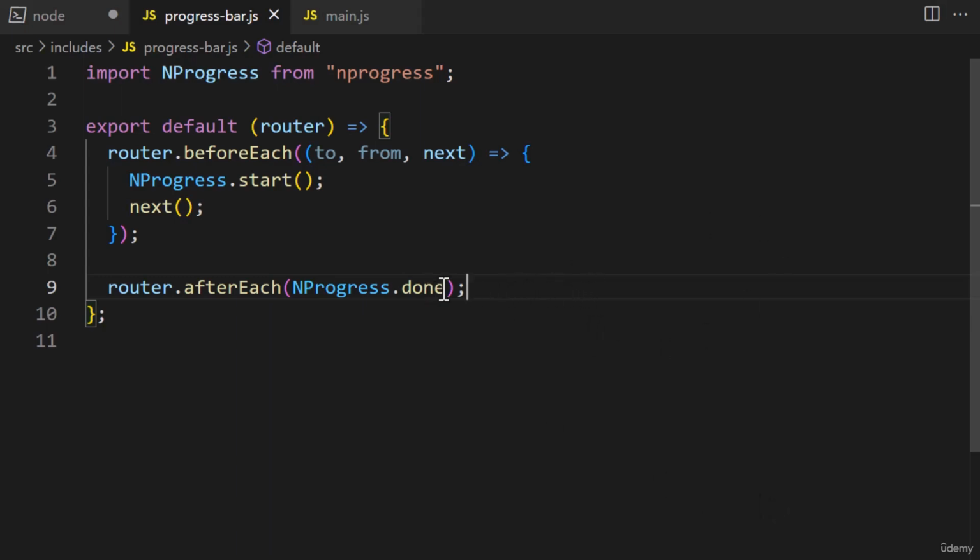You'll notice I'm not invoking the function. If I were to invoke the function, it would get called immediately. We only want it to be called when the afterEach guard runs. The Vue Router will invoke the function at the appropriate time. Unlike the other guards, the afterEach guard isn't provided a next function to call. The route will change regardless of what we do in this function. That's perfectly fine since we're trying to animate a progress bar and nothing else.